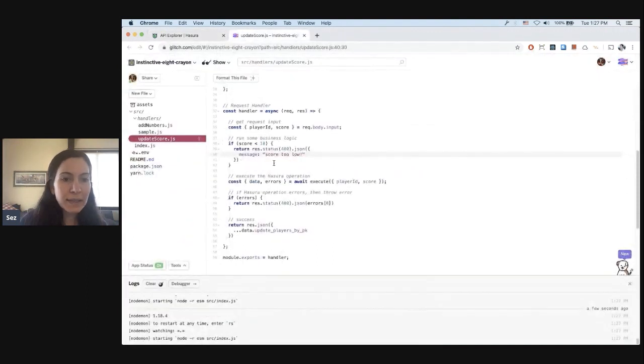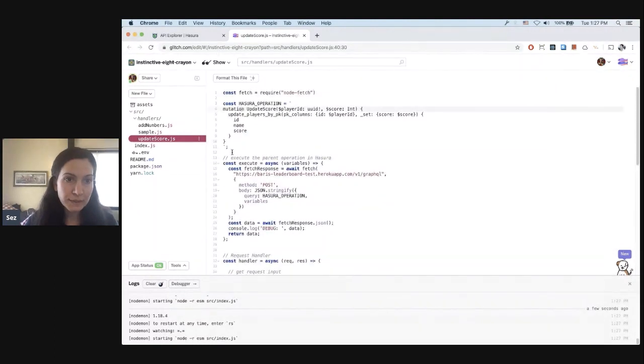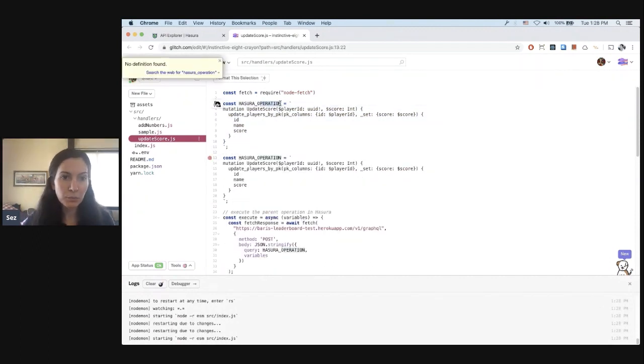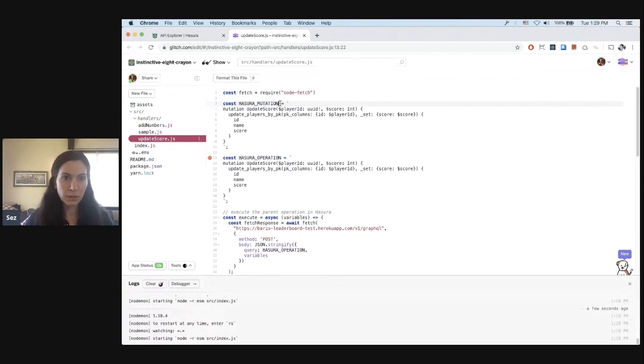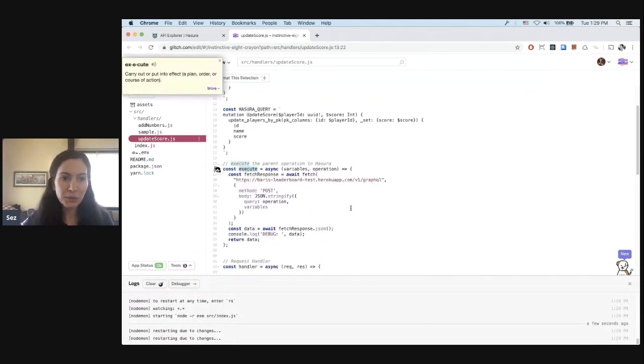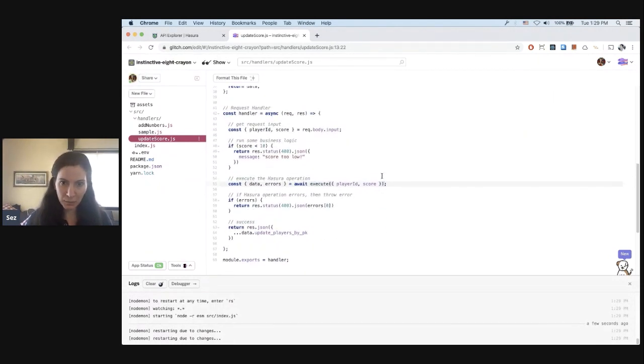All right, so now let's actually do the thing that we wanted to do, which is to check the current score. So we want to check this against the current score. And if it's less than that, we don't want to let it go through. The way we're going to do that is we're going to run actually a query. So it's going to be just like this, except it'll be a query. And maybe we'll name this mutation. And we'll name this one query. Down here, we'll pass in the operation that we want.